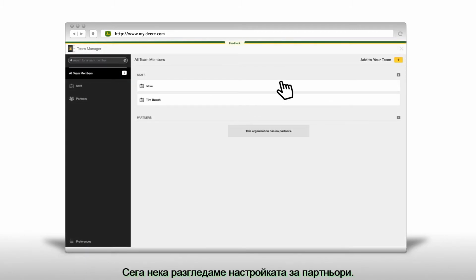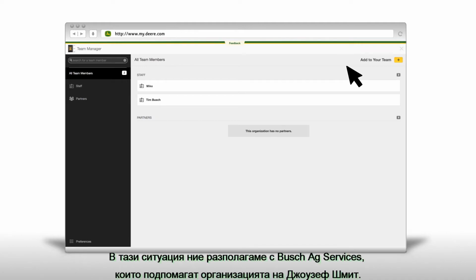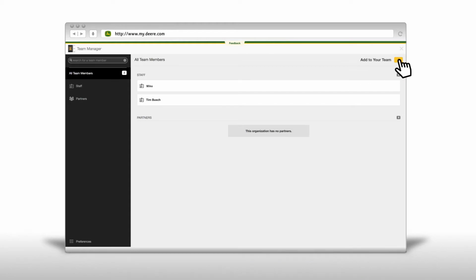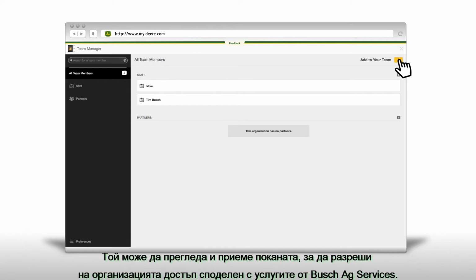Now let's look at setting up partners. Often the organization providing the service requires some access to the client's organization. In this illustration, we have Bush Ag Services supporting Joseph Schmidt's organization. The partnership can be initiated by either organization, but it's most common for Bush Ag Services to send a request to Joseph. Joseph can review and accept the request to grant his organization's access shared to Bush Ag Services organization.